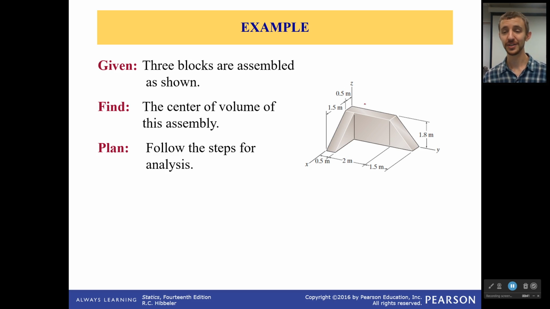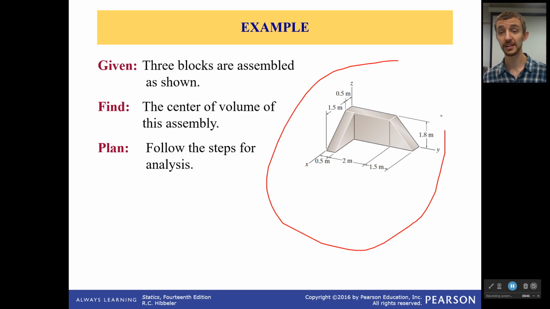So, what we want to find is the center of volume of the assembly. Spoiler alert, somewhere in here. You're going to follow the steps for analysis. I get that we haven't had much experience with this yet. So if you don't want to try this on your own, you can just watch the video and then maybe go back and try to do it by yourself, I won't judge you. But I'm going to still give you 3 seconds to try it on your own. So 3, 2, 1.